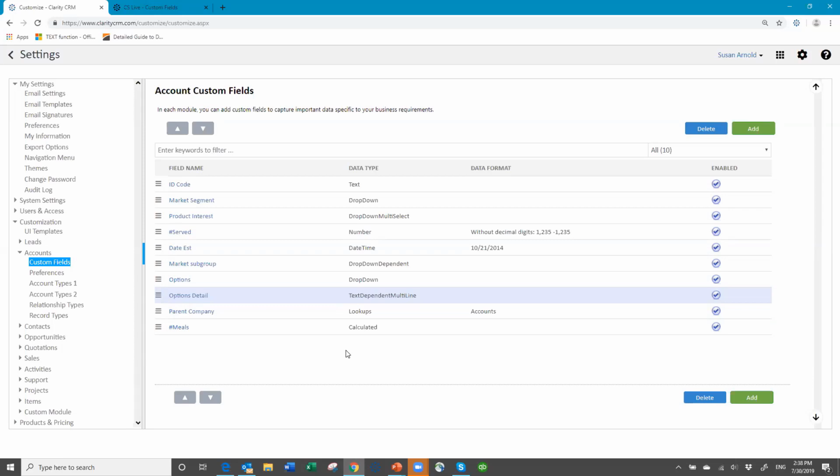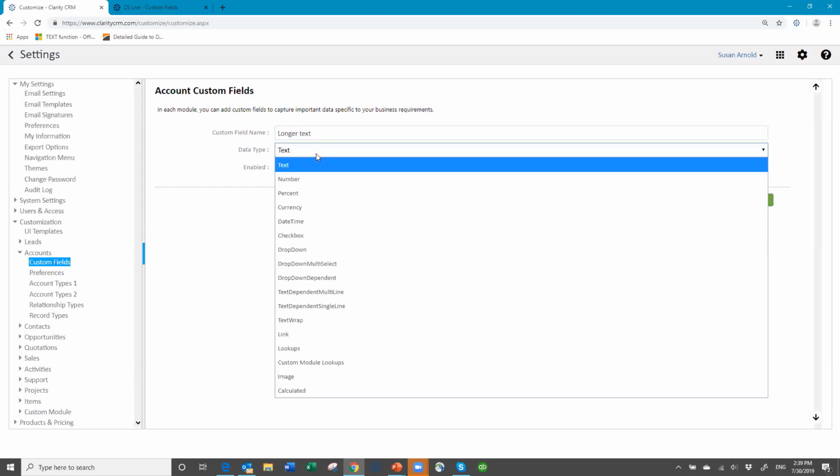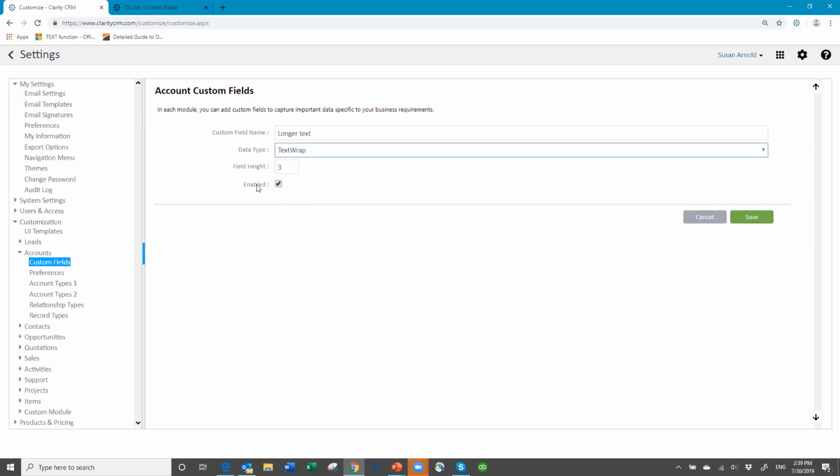One more field here. Let's see, and then we'll go do our UI template. There's another field called a text wrap field that's just, again, a text field, but I'm just going to call it longer text. It allows you to type multi-line text, and it wraps within the size. And then again, you can choose the field height, how tall you want it to be. I'll make it 4.